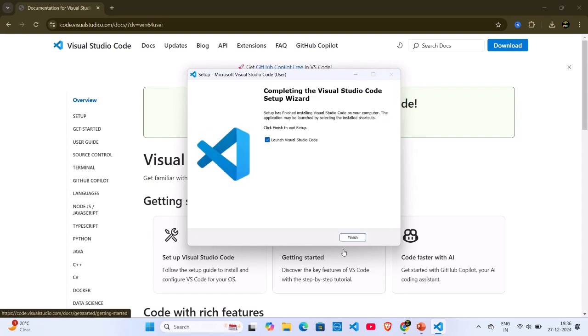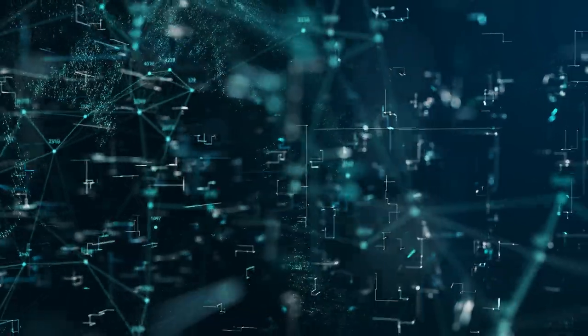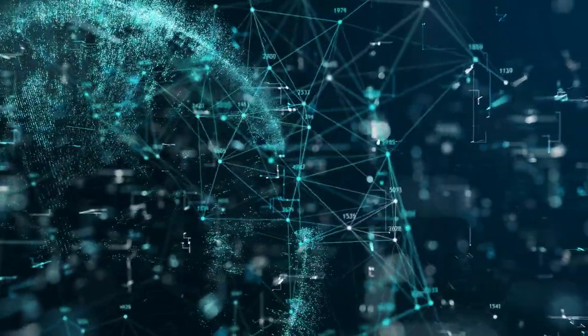As soon as the file is installed, click on the Finish button and congratulations, your IDE software is installed on your system. Now as our coding environment is ready, we will return with the very first tutorial.